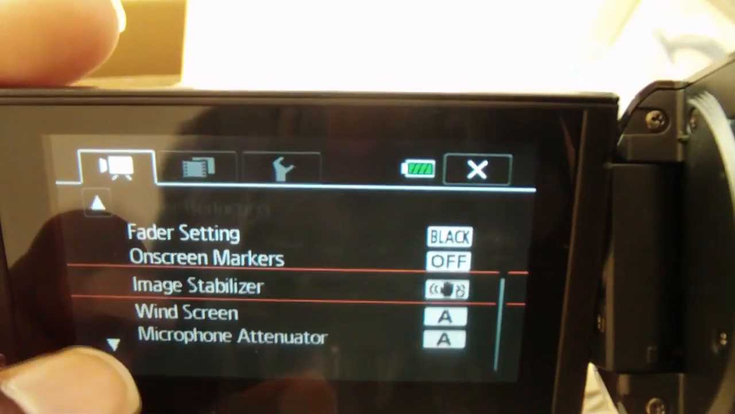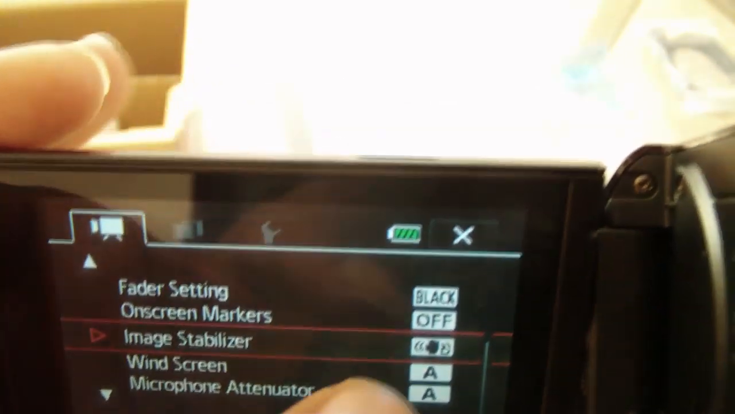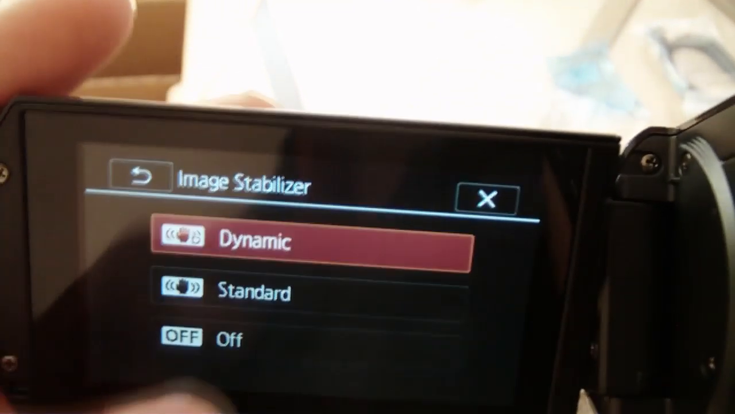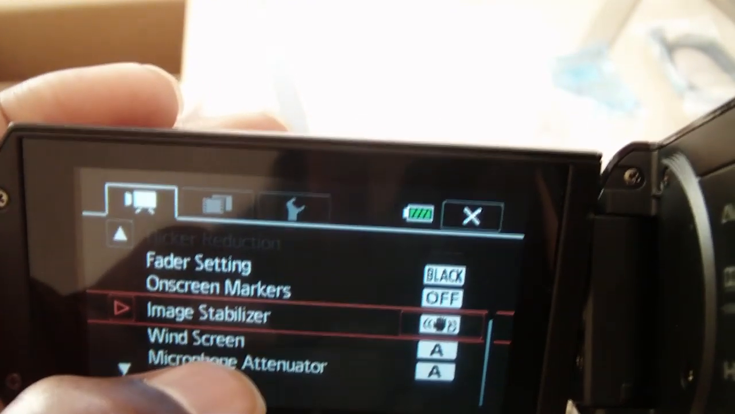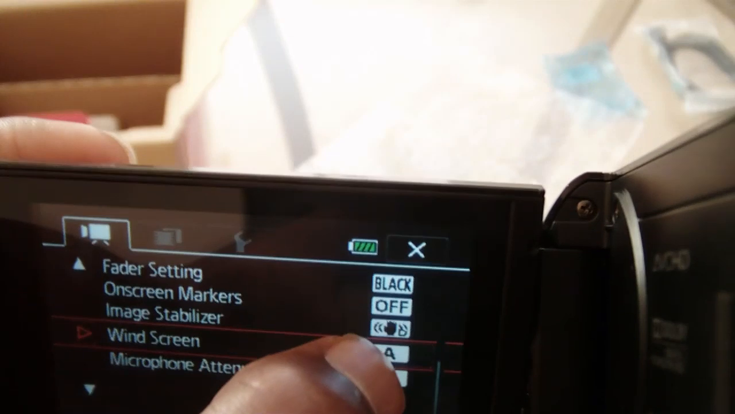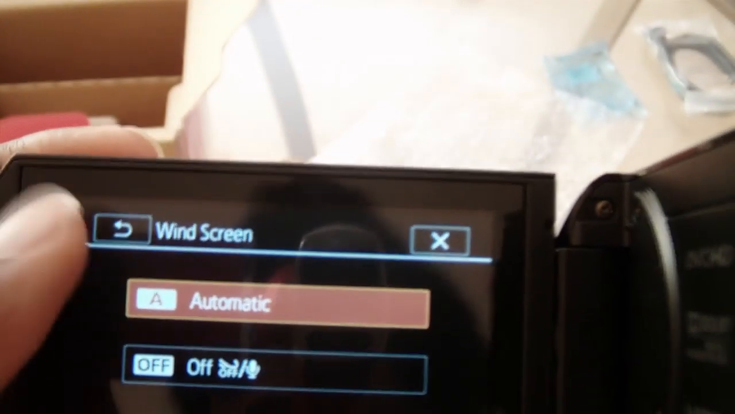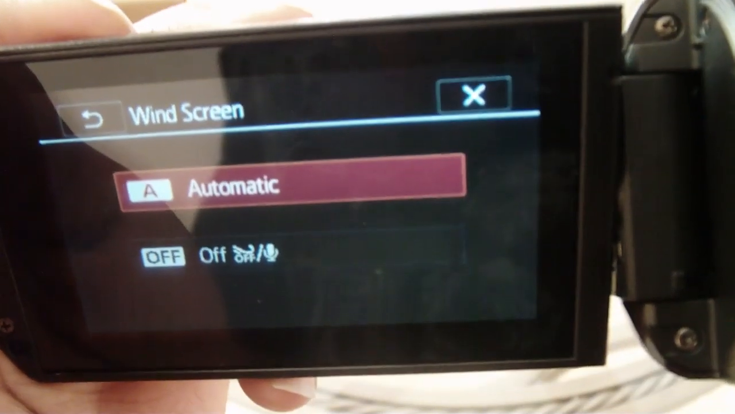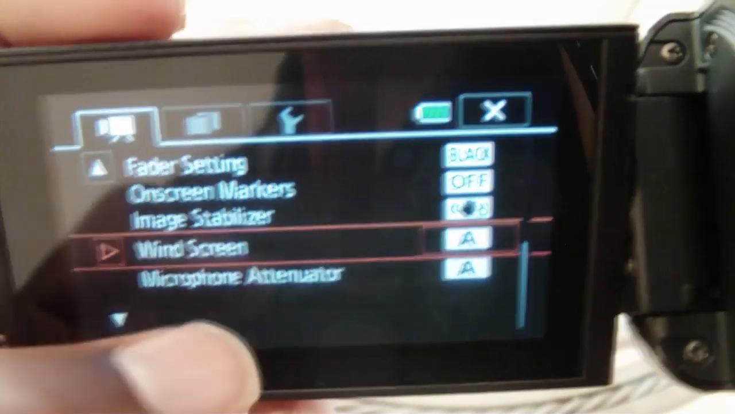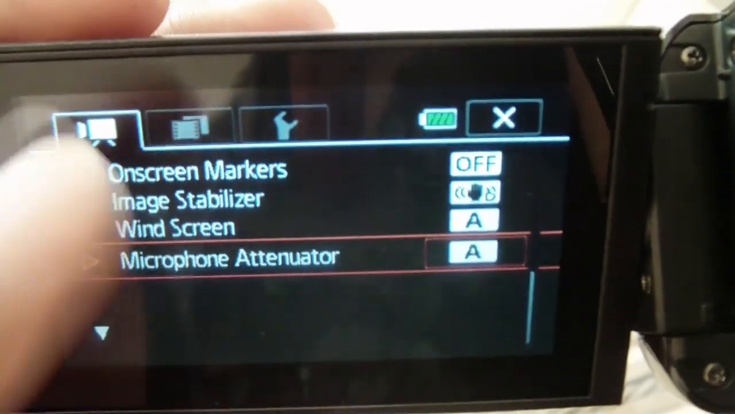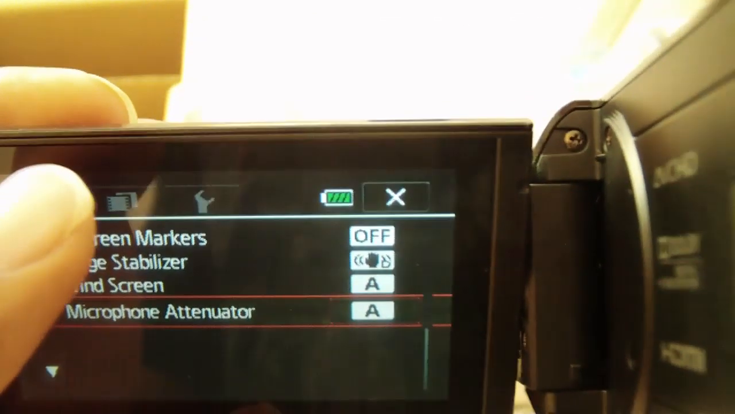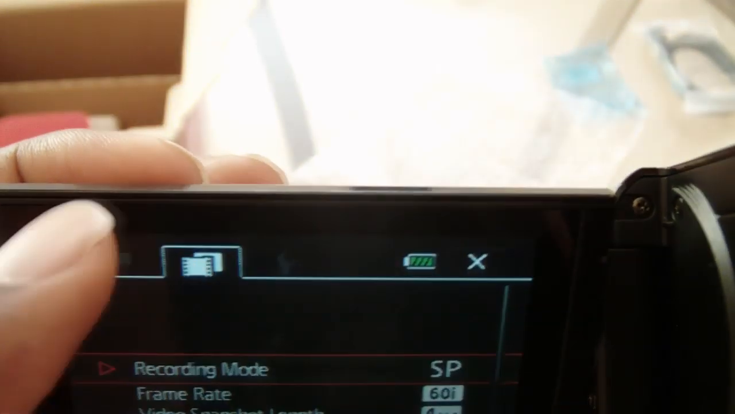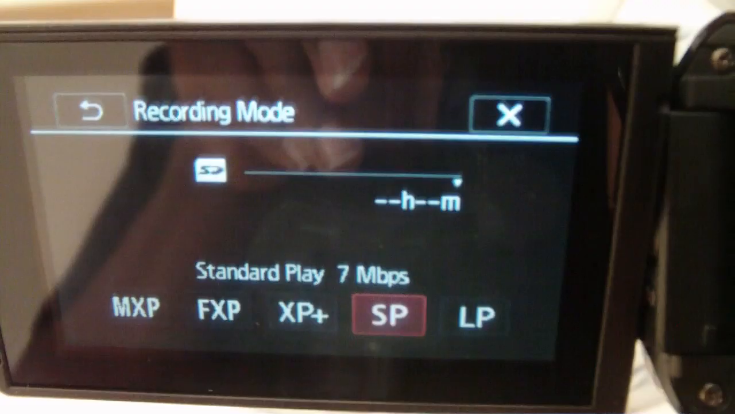Yeah, this is better. There's the image stabilizer, which you can change whether it's dynamic, standard, or off, which I'm just gonna go back. You can change the windscreen, but it really actually does work quite well, I gotta say. It can be automatic, or you can just turn it off. See if I can stay focused here. And then we're focused here. There's the microphone attenuator, I think that's how you pronounce it. I'm still trying to figure out what that does, so I don't really know. Maybe you do. Look it up. You could send me a message.